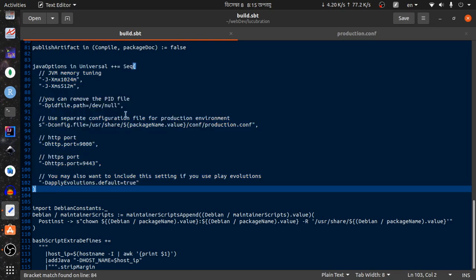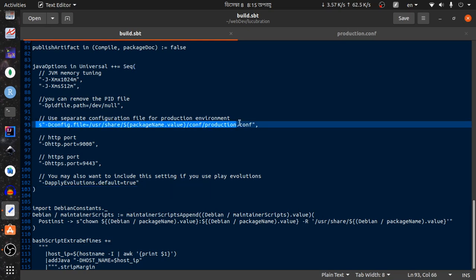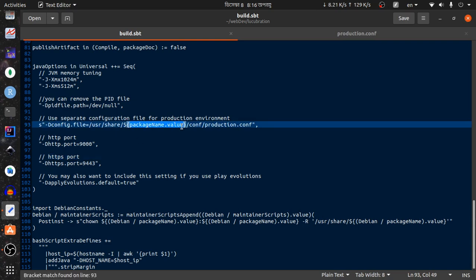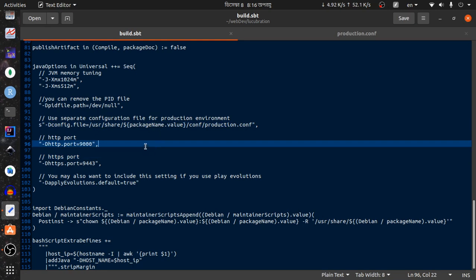Here, Java options in the SBT file are used basically to pass some information to the JVM. Here we are telling our application where we are going to place our production configuration file, and this is package.name.value. Basically this is derived from the Debian plugin. It says what the name of the package will be, so the folder will be created according to the package name. So we are telling our application that the production file will be found here, and this is the port number.